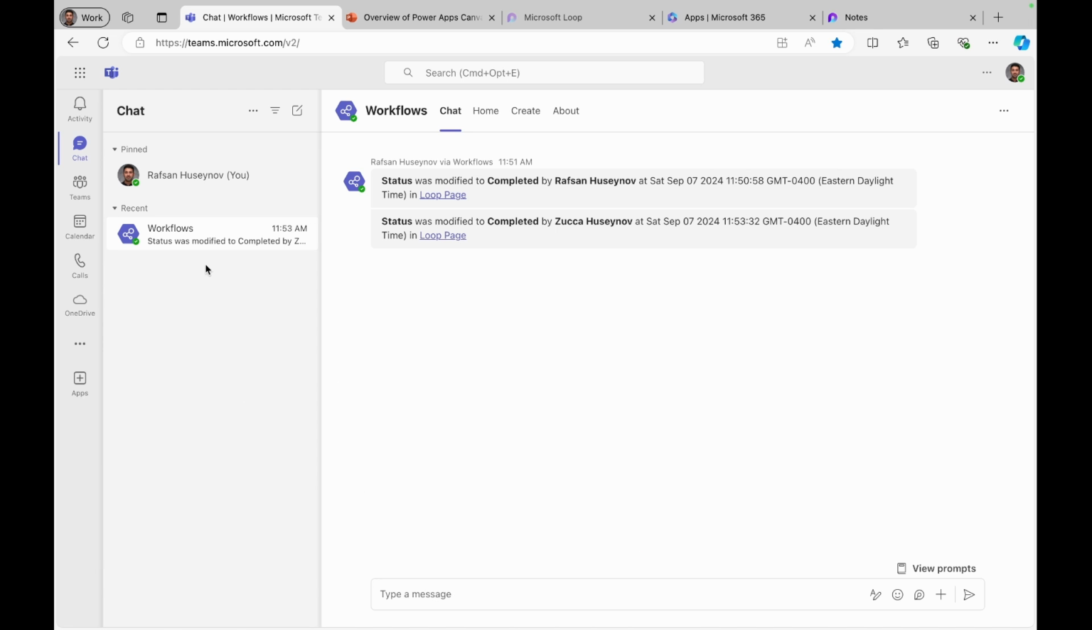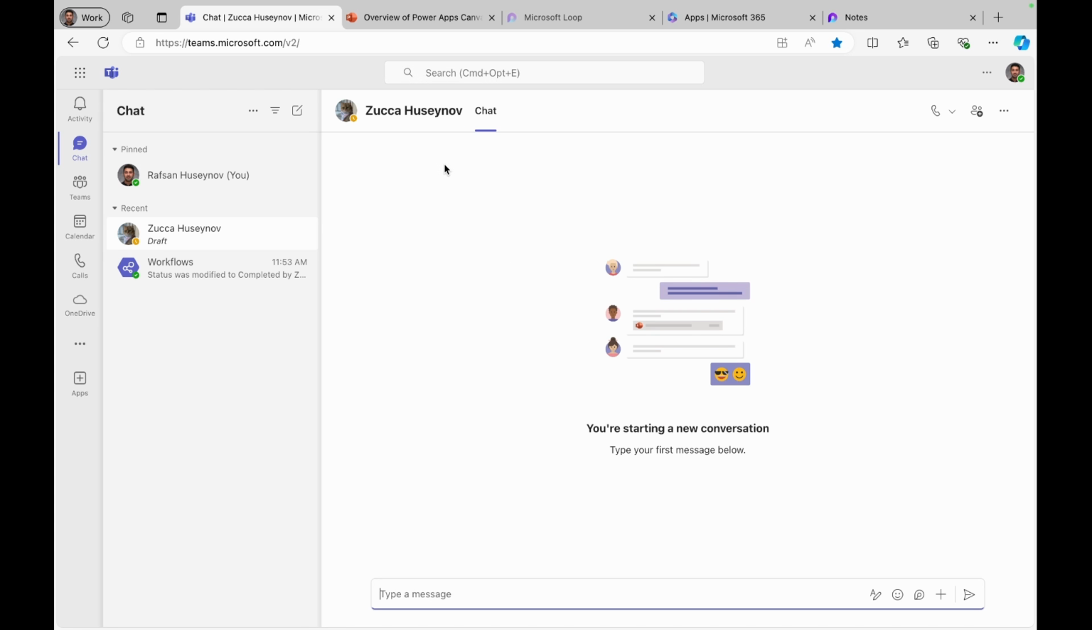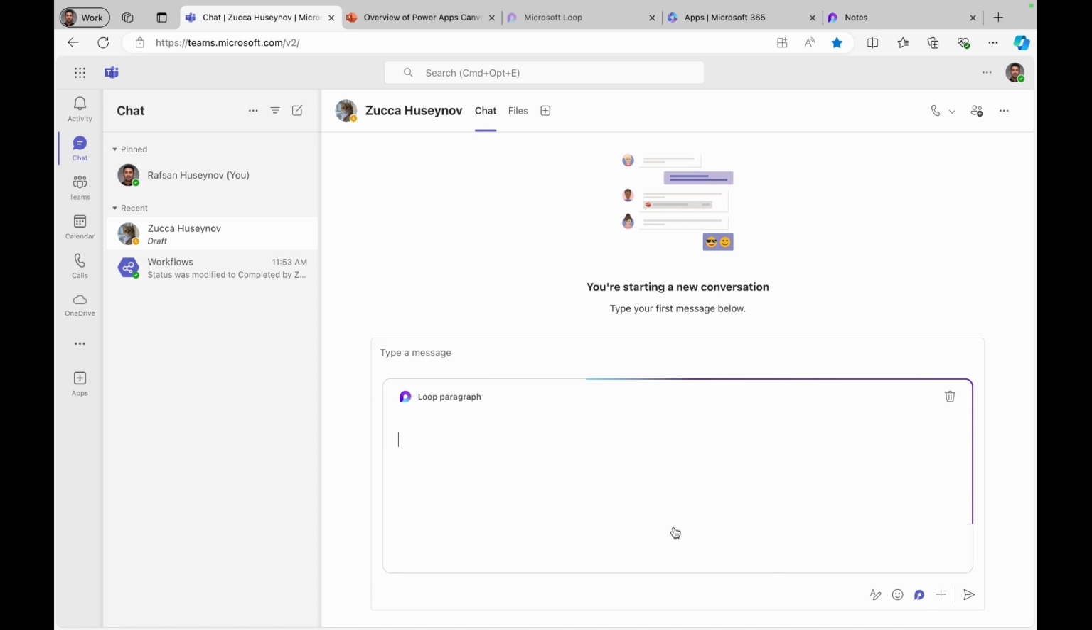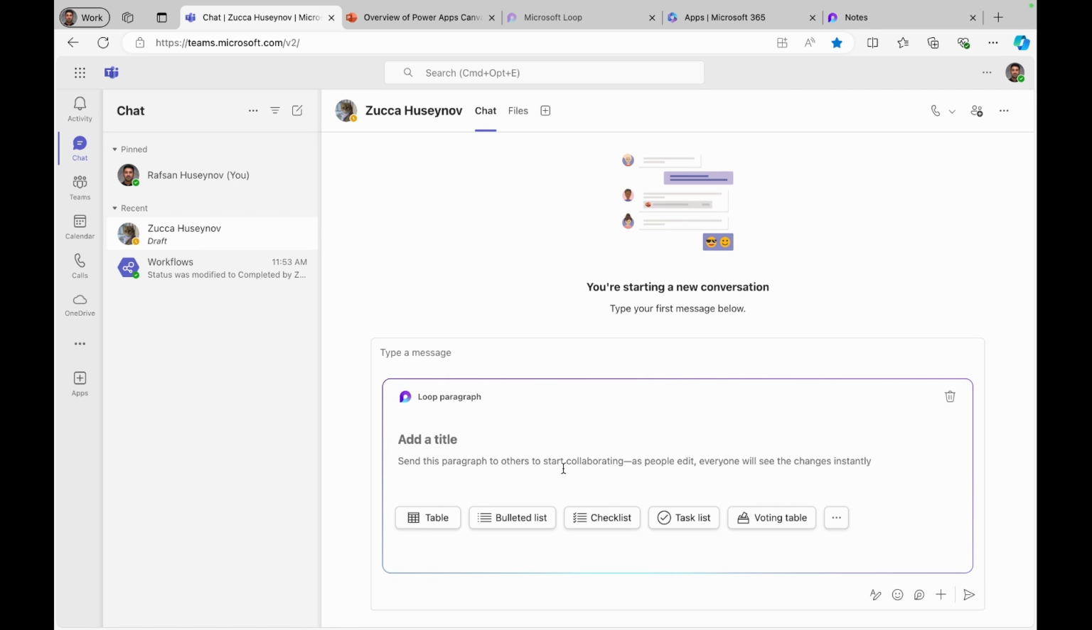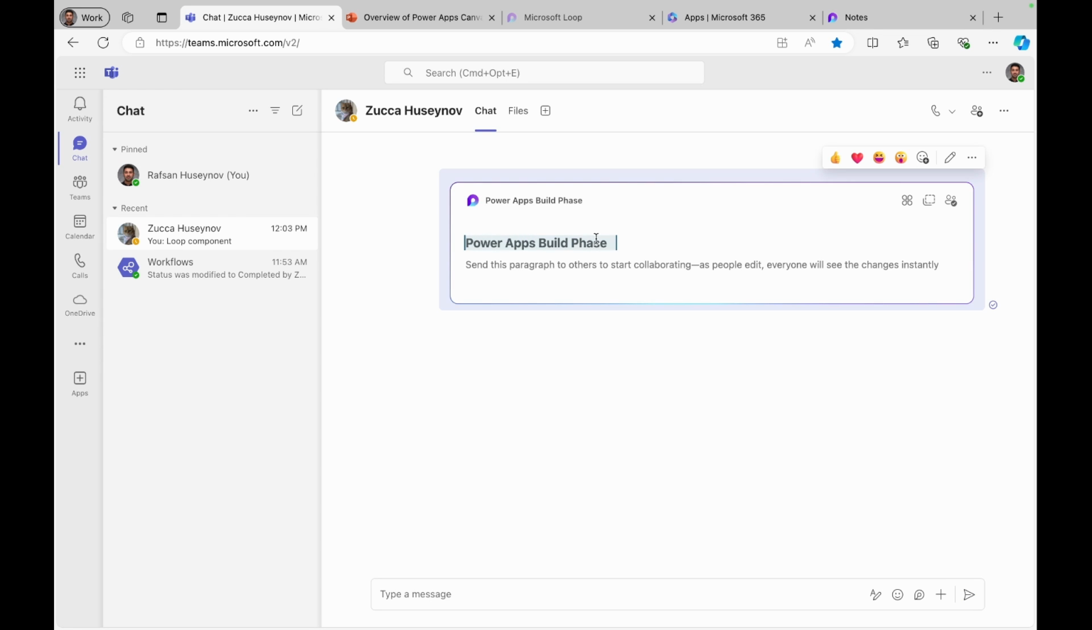So here I can, for example, select a team member, and then in the chat there is a loop component icon here. Click here, and from here you can decide what kind of loop component you want. Here I will add a name, and then I will hit send. I always recommend naming your loop components. Otherwise it's going to be really challenging to find them. So I just named it, and from here my colleague Zuka can see that I sent him the loop component, and I will show you in a second.